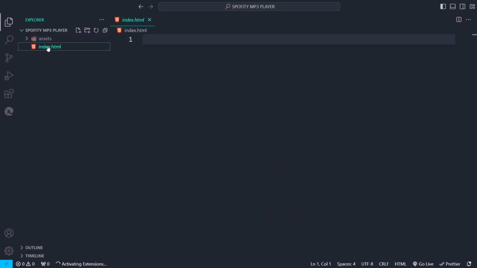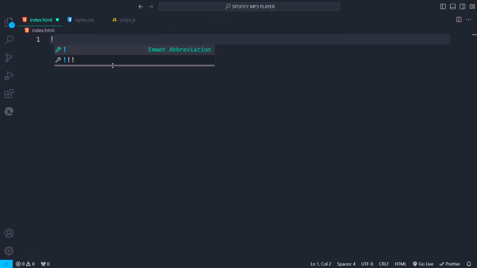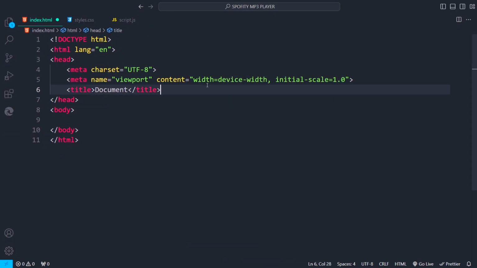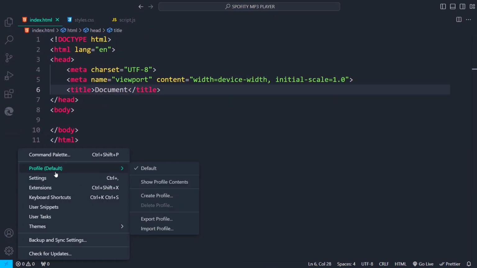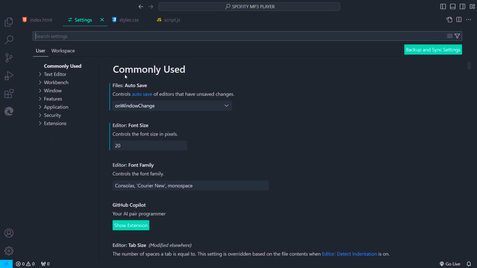We'll start with a new project with assets inside it and an empty index.html file. Make sure you have the Live Server extension and Emmet before you follow along. First, we'll create styles.css and script.js files. In our HTML file, generate the boilerplate by typing an exclamation mark and pressing Tab.